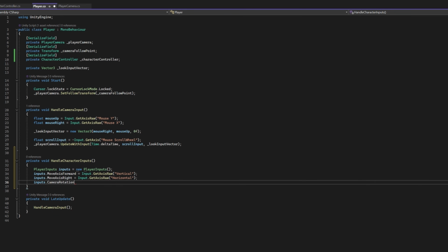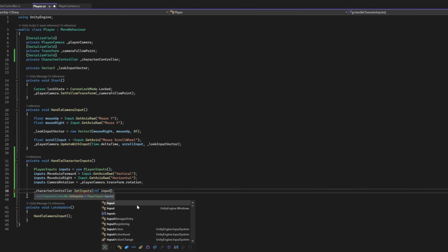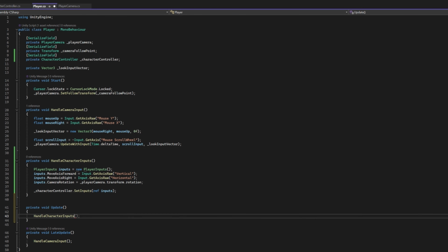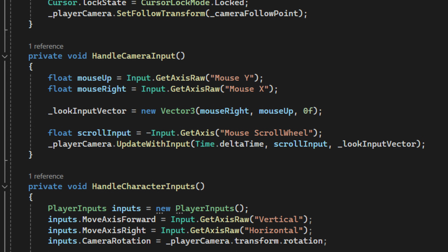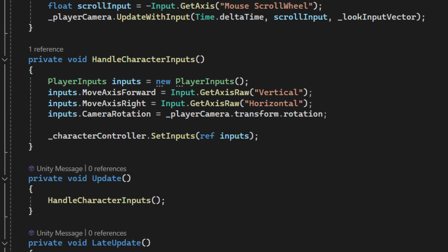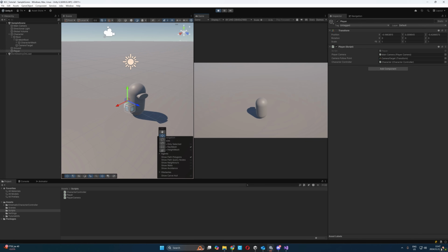We'll also assign the camera rotation to the current rotation of the player camera. Finally, let's call setInputs on our character controller and add a call to handle the character inputs in our update function. So at this point, your player class should look something like this. Back in the editor, let's drag our character controller into the character field on our player. And that should be everything we need to get our player moving. Let's hit the play button and you should see the player move around when we press the movement inputs.